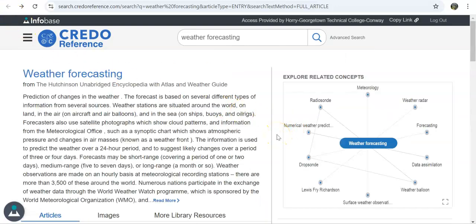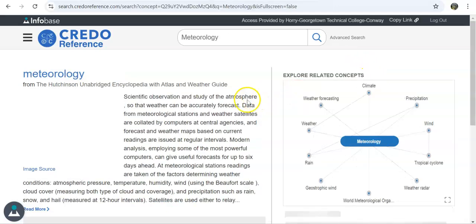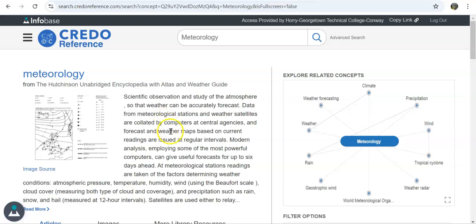One other thing that Credo Reference does that's helpful is they'll take whatever topic you searched for and put it in this map that you see on the right-hand side of the page. The topic you searched for is at the center, and then related topics are around the outside of that map. If you want to learn more about one of the topics outside the center, just click on it, and all of your results on the left-hand side will be updated to that topic.